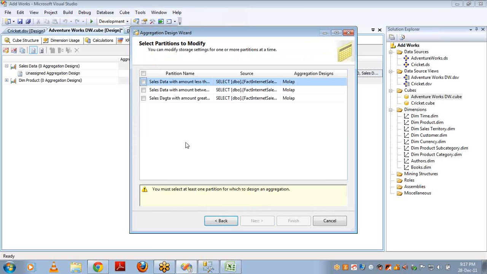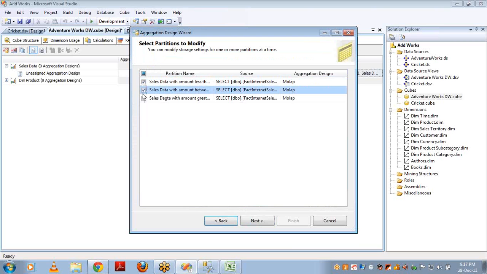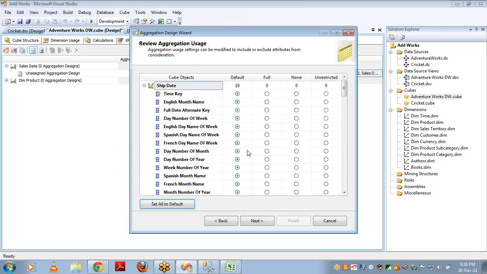On top of what fact tables and what partitions do I have to define the aggregations? I will define aggregation, the same set of aggregations for all the fact tables. Click on next. Here it will show you all the attributes you want to create the aggregation for.